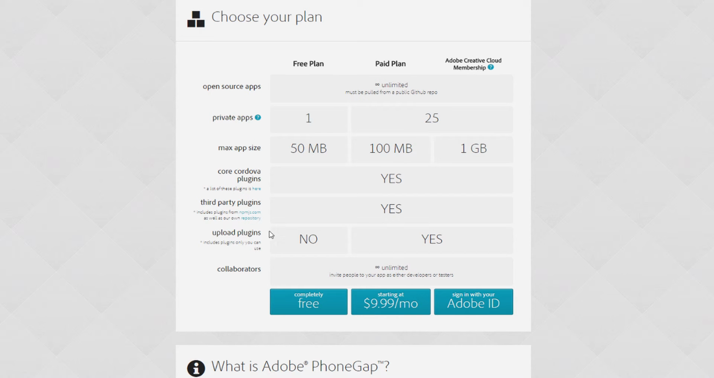Obviously the free plan is completely free, where the paid plan starts at $9.99 per month, and the Adobe Creative Cloud membership plan is included with your Adobe paid cloud membership if you have one. For this lesson, we'll be using the free plan. But if you already have a paid Adobe Creative Cloud membership, you can choose to sign in with that if you wish.